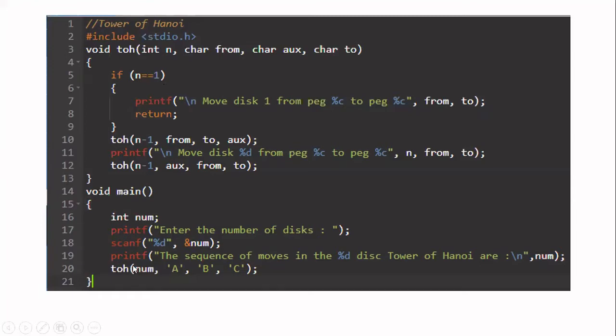Then for this function, you have to pass a total of 4 arguments. The first argument is how many disks you are going to move currently. Okay, so when you are starting the 3 disk problem, I told you that you are going to start with 3. The number of disks is 3. So the first argument should be the number of disks involved.